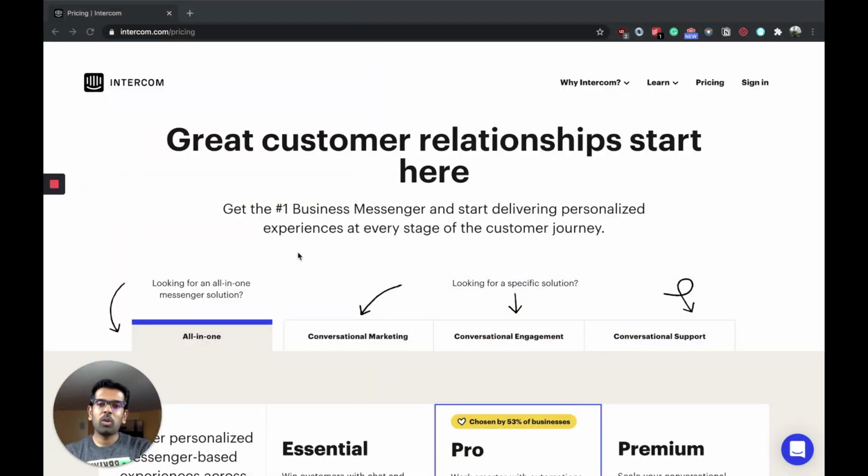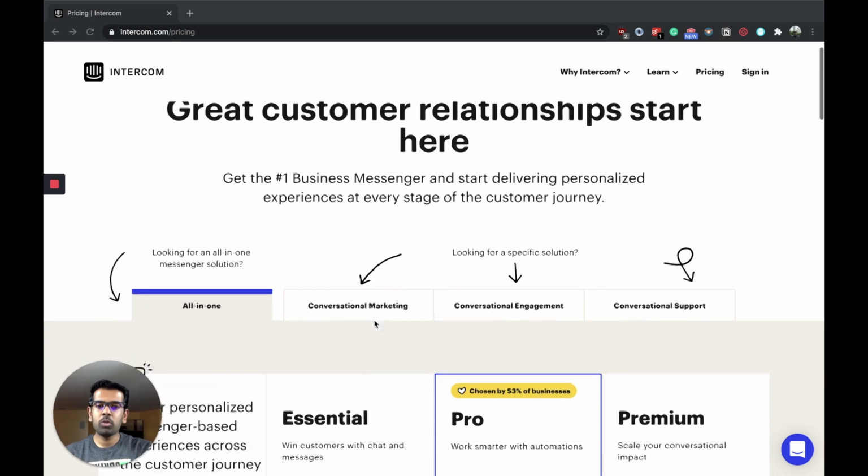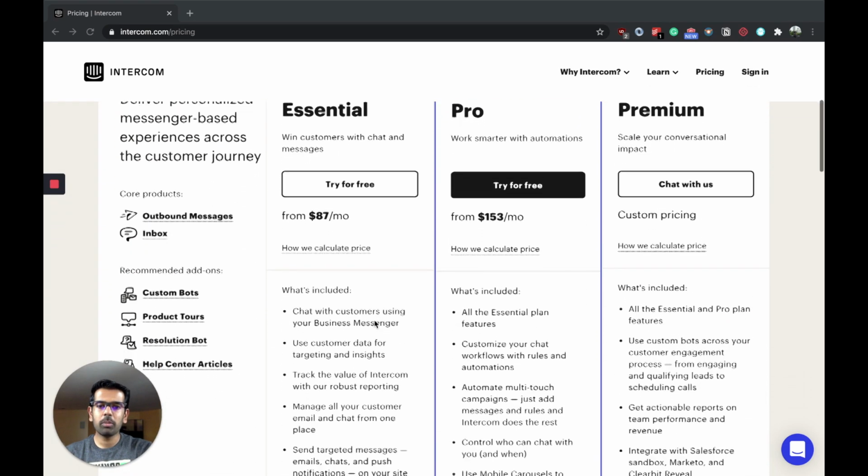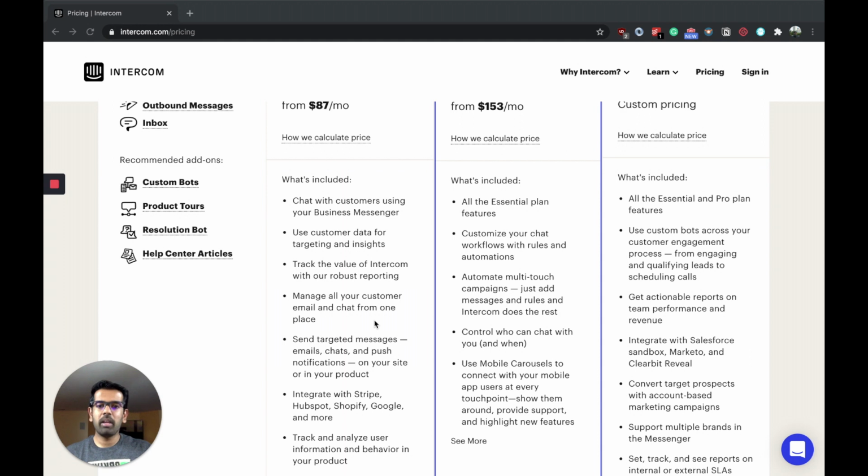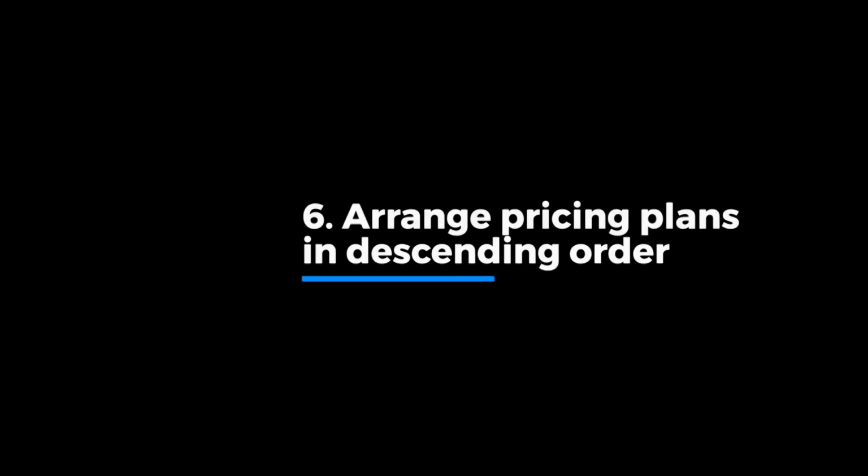As soon as you land on the Intercom pricing page, the first aspiration that it creates in the mind of the users is that this is the place where you create great customer relationships. And when you scroll down, you'll notice that each of their pricing plans only talk about the benefits that the user gets instead of just talking about features. So instead of saying something like rules-based chat, they say customize your chat workflows with rules and automation. Now this is a very small change in terms of how this feature is presented, but it makes a huge difference in terms of how the user perceives its value.